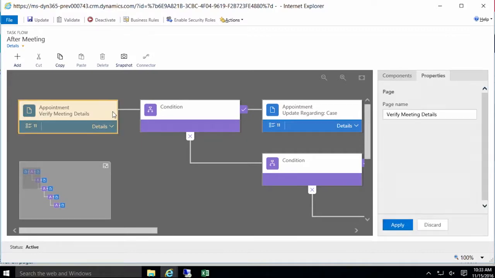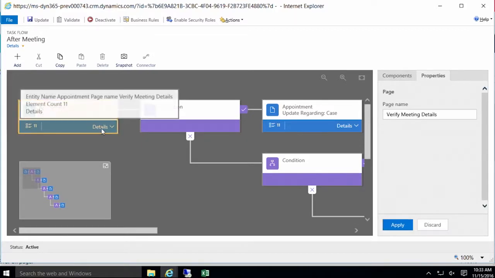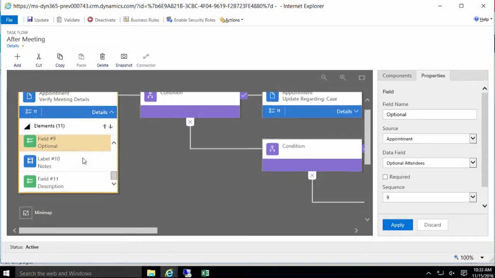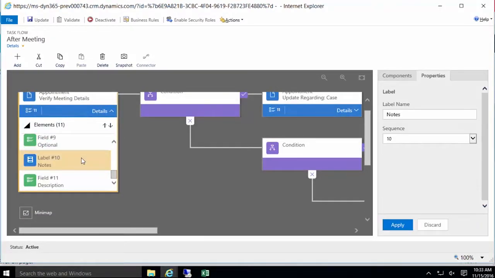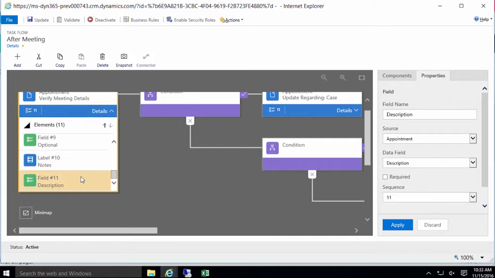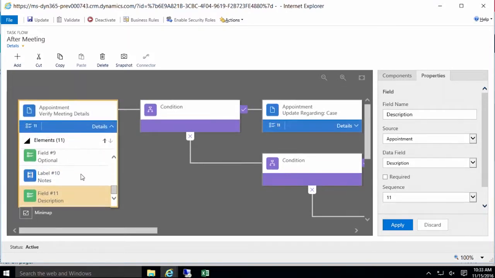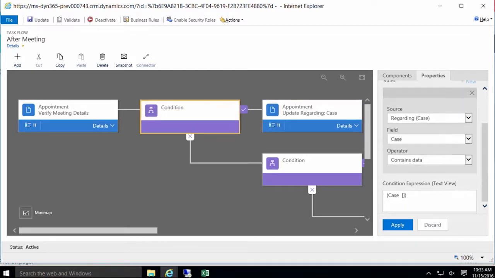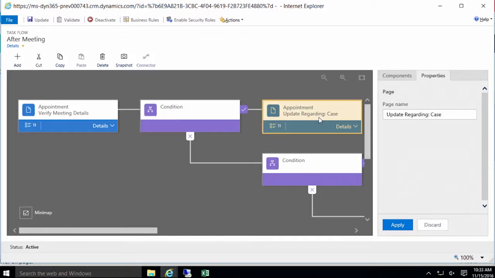So here I have my appointment. The first thing that it's doing is verifying the appointment details from this option. So it's showing me what specific fields I went in. I'm looking at the notes labels. I'm looking at fields from the description value, different items. Then I have a condition that evaluates that if this was regarding a case and the case contains data, then I'm going to go ahead and create an appointment or update the case based upon that situation.